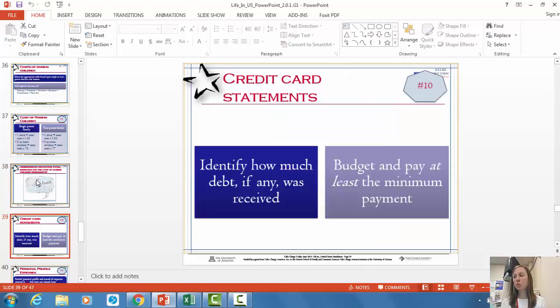So your credit card statements, you will get a credit card statement whether it's in your folder or whether I will hand it out to you, and that will identify how much debt you have, if any. So you'll look at your credit card statement, and the minimum payment due is up here at the top, but then you'll look to see how much your total balance is, and it's up to you how much of that you want to pay off.